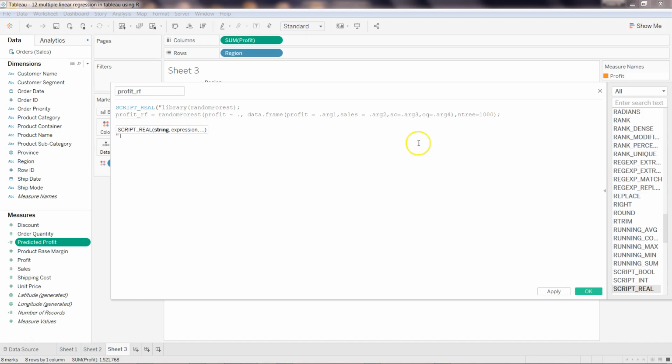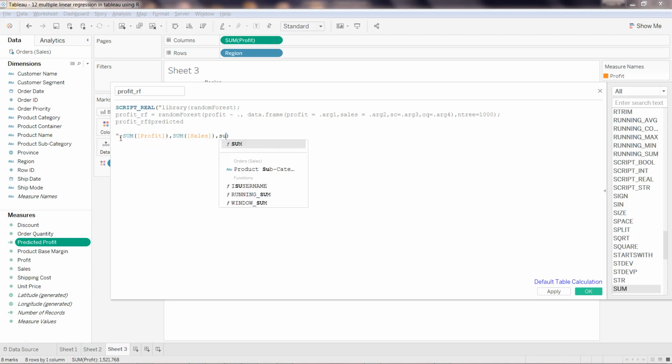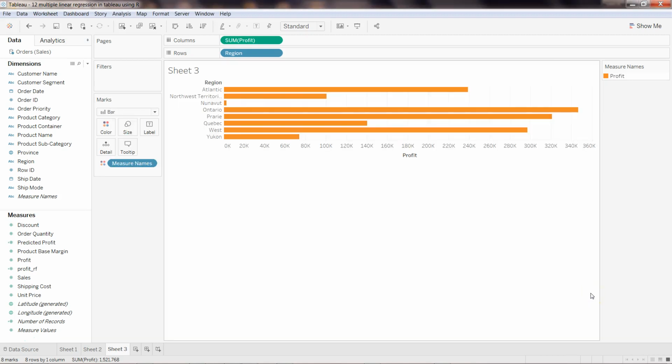Once we are here, let's get the values. It has one parameter, which is predicted, and we will take the output in that. Now I put sum of profit, comma, sum of sales, comma, sum of shipping cost, comma, and finally sum of order quantity. So it's pretty much good. I'll remove this space and click Apply. It should be fine, and click OK. Now I have profit_RF here, and I will put it over here to get it on the same axis.